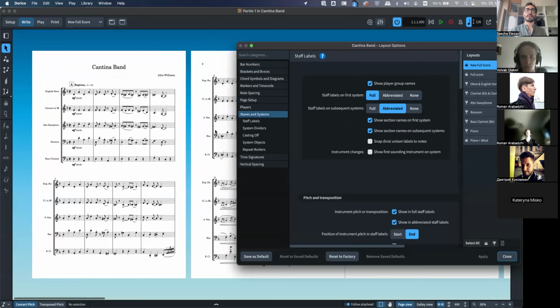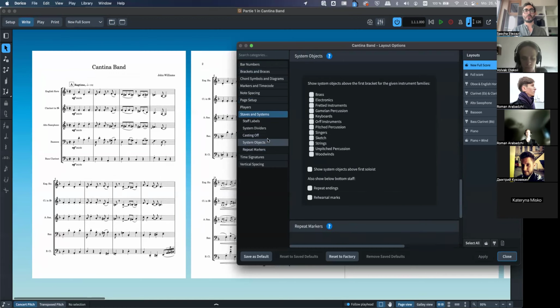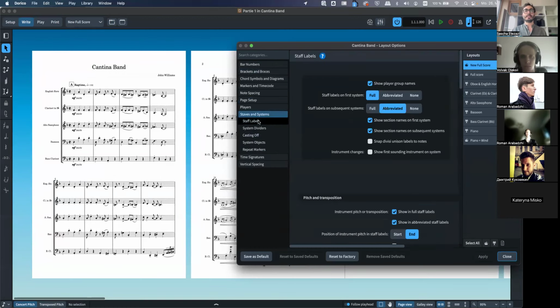And I'm talking about the stave label. So you see there's a lot of options. You can really go through a lot. We'll not go through everything. What I want to show is the stave labels, because usually in chamber music you want to have them at the beginning, maybe written out once, English horn, clarinet, etc. But then later you don't really want to have that anymore.